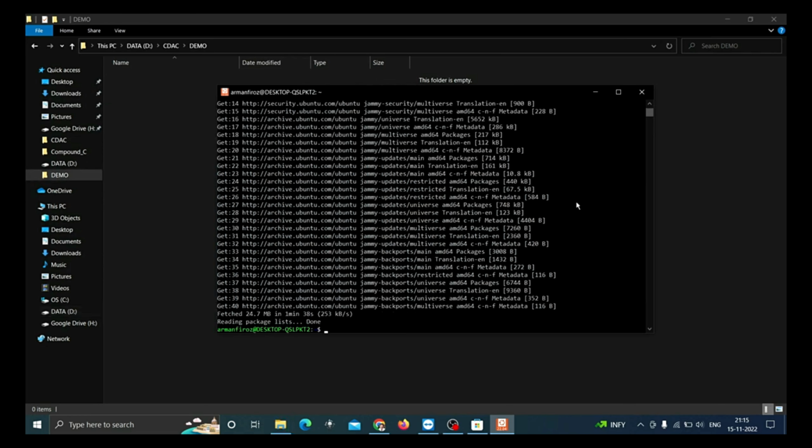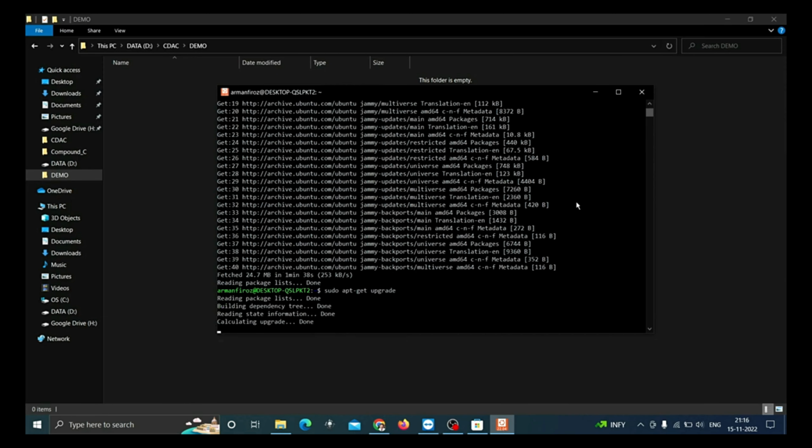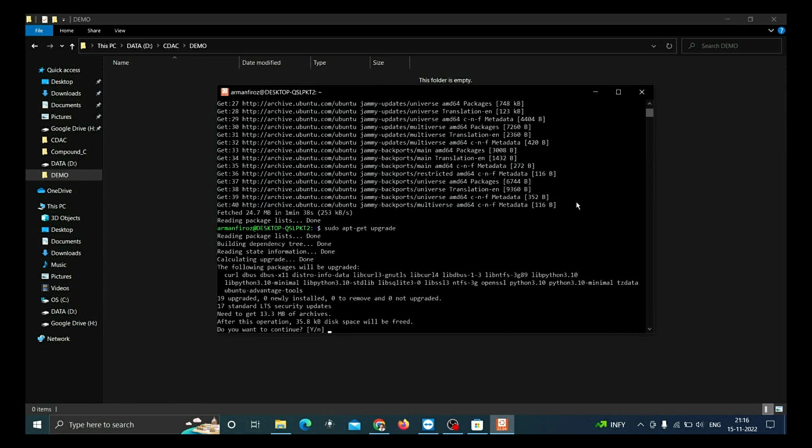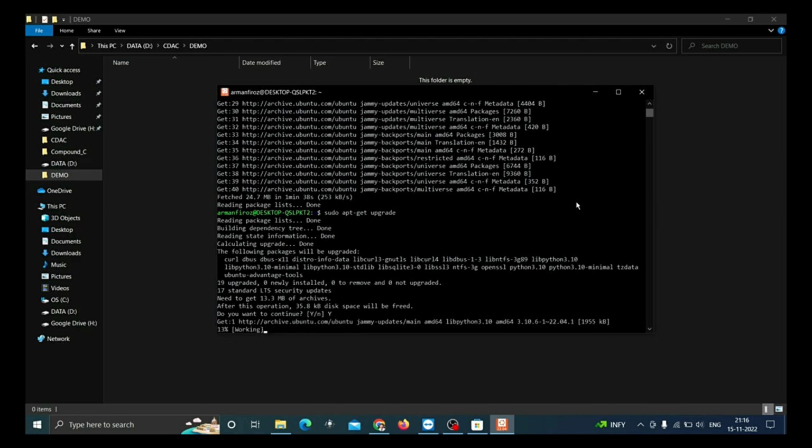Type sudo space apt-get space upgrade. This step will download, install and update each outdated package and dependency on the system. But just running sudo apt-get upgrade will not automatically upgrade the packages. You will still have a chance to review some changes and confirm that you want to perform the upgrades. Now you need to type Y, which is yes.